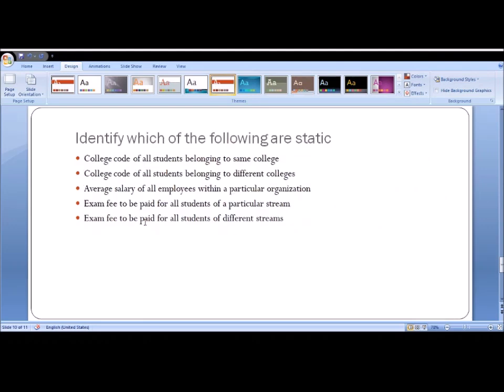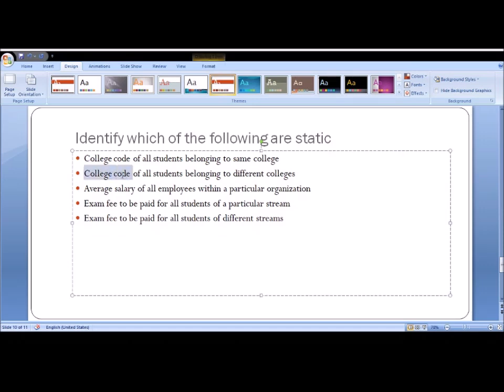Now, let us see among these different variables which can be made as static and which is non-static. College of all students, college code of all students belonging to same college can be made as static. If the students are belonging to different colleges, obviously their college code has to be different. So in that case, we cannot make college code as static. So in this particular context, it is not static.